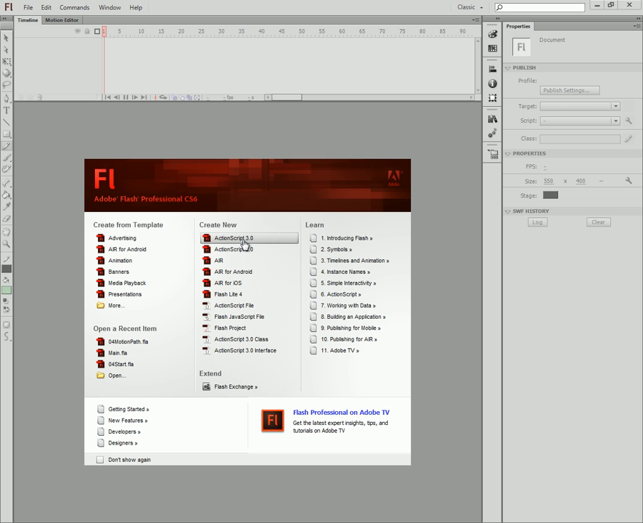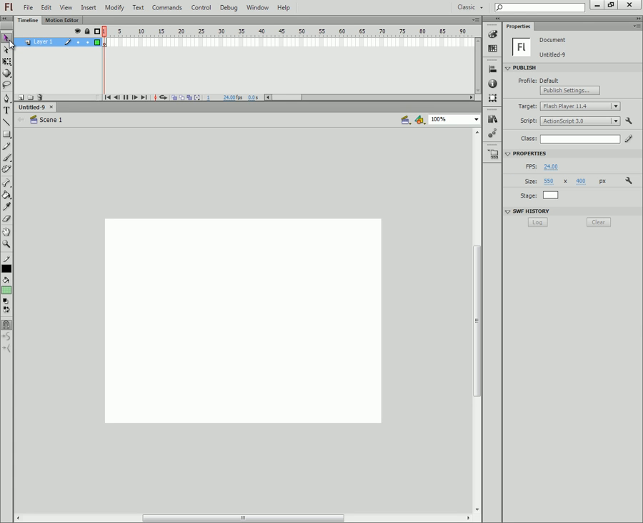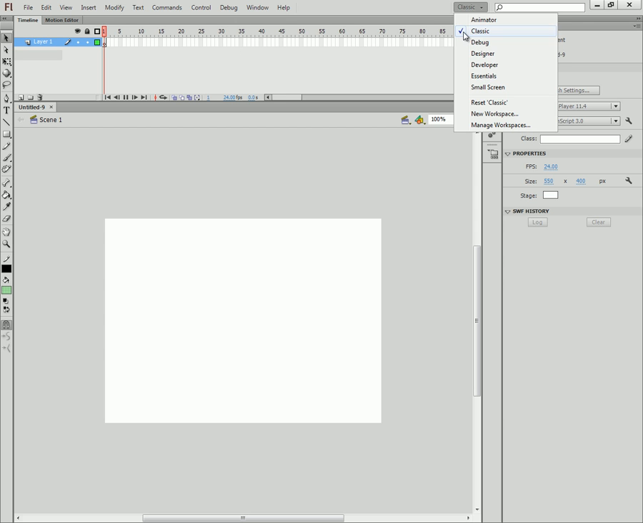I'm going to begin by starting up a new ActionScript 3.0 file. This video is going to cover selection, the selection tool really quick, which is this black arrow in the top left you see here if you are working in Classic.